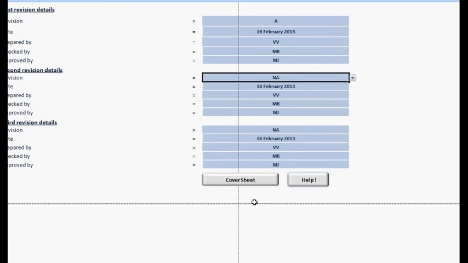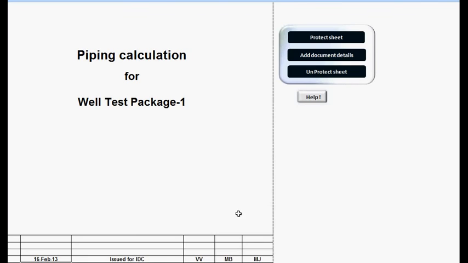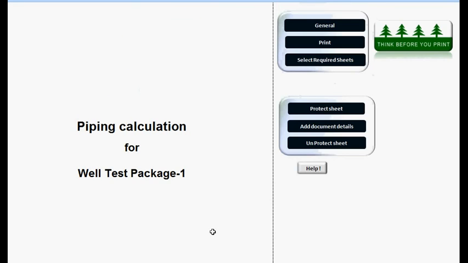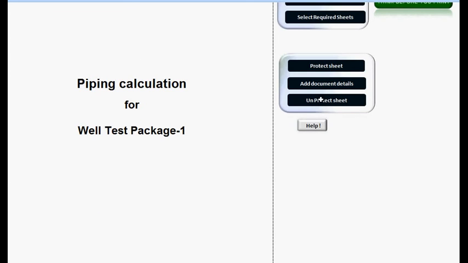After that you can check the cover sheet by clicking this button. The cover sheet is just like this, and you can also change the cover sheet format by using this button, unprotect sheet. By clicking this unprotect sheet you can edit the cover sheet as per your company format.